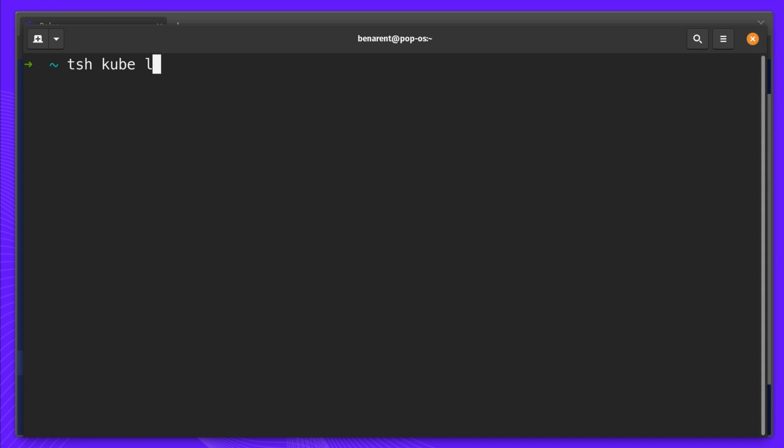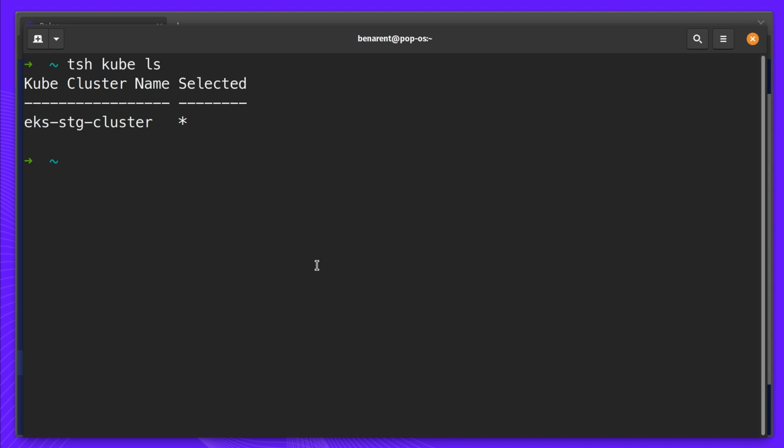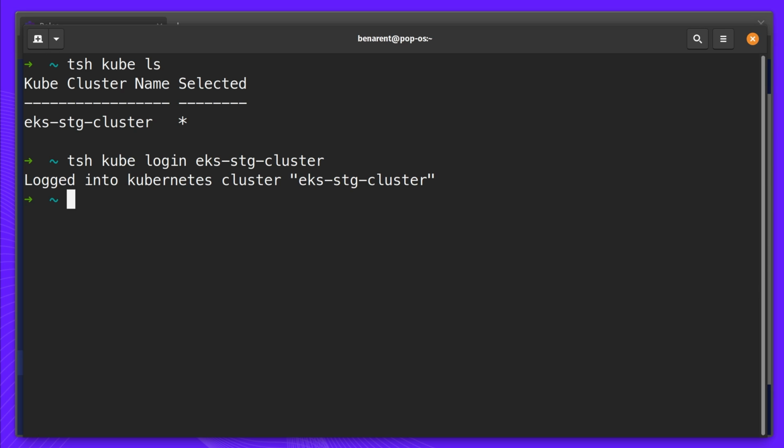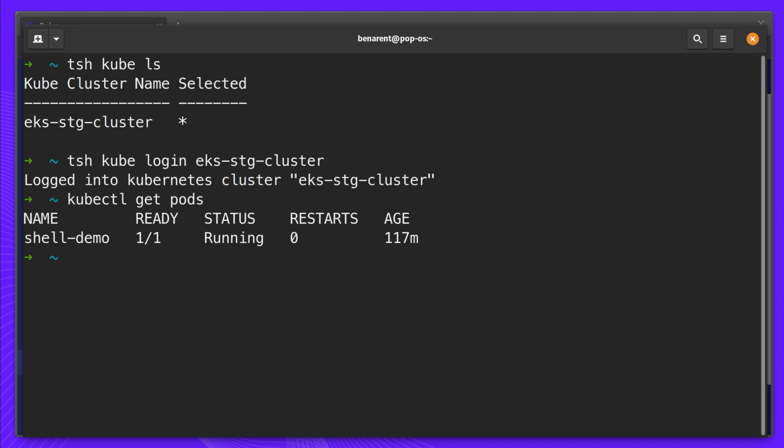To access my Kubernetes cluster, I will use tsh kube ls to find out which one I want to connect to. I am able to use labels to identify which cluster I have access to. I then log in using tsh kube login, and this will populate my local kubeconfig with short-lived credentials.